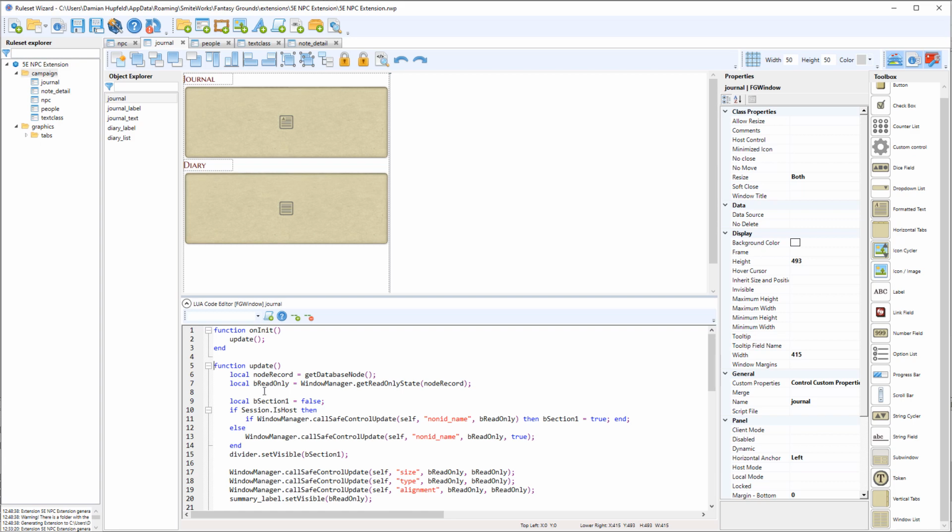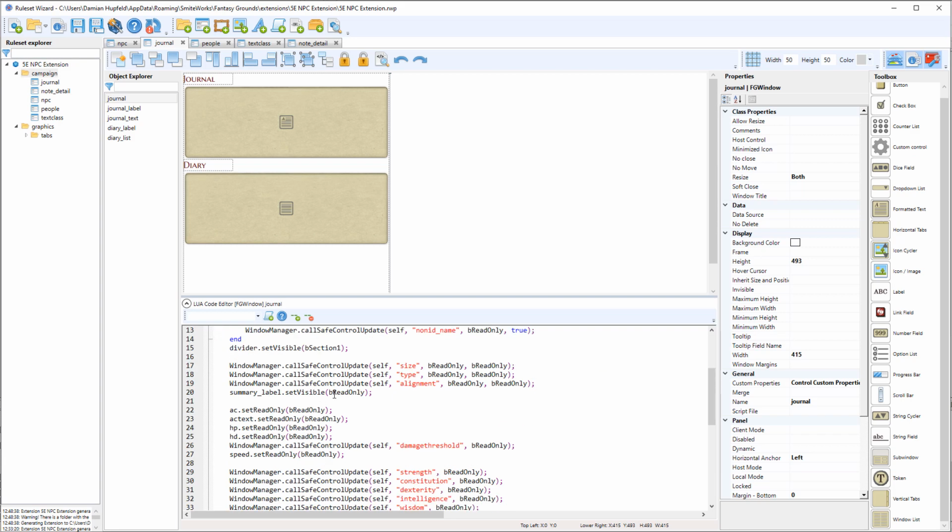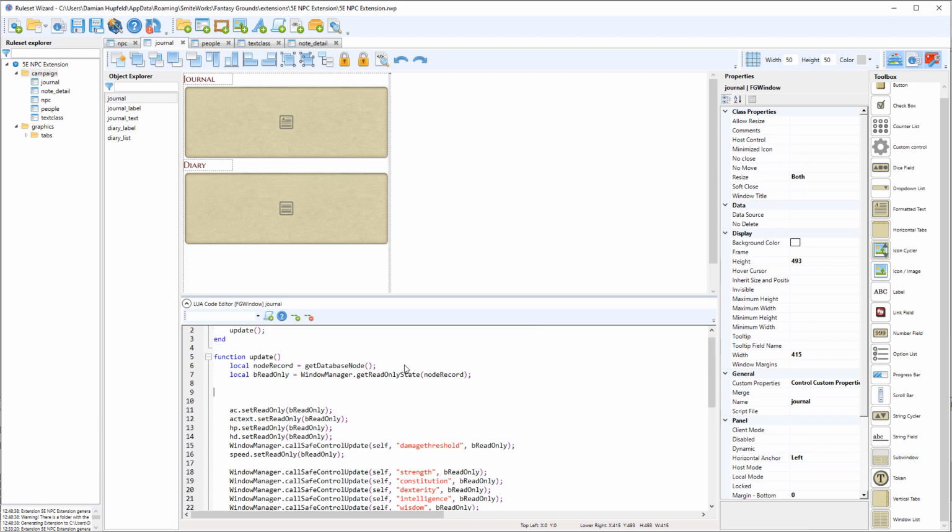We've got beReadOnly equals WindowManager.getReadOnlyState(nodeRecord). So we want to get the read only state for the node record, which is our NPC, and so that must be being set somewhere else. But we'll keep this in here for the moment. And what we're going to do is get rid of some of these sections. It's code we don't need.